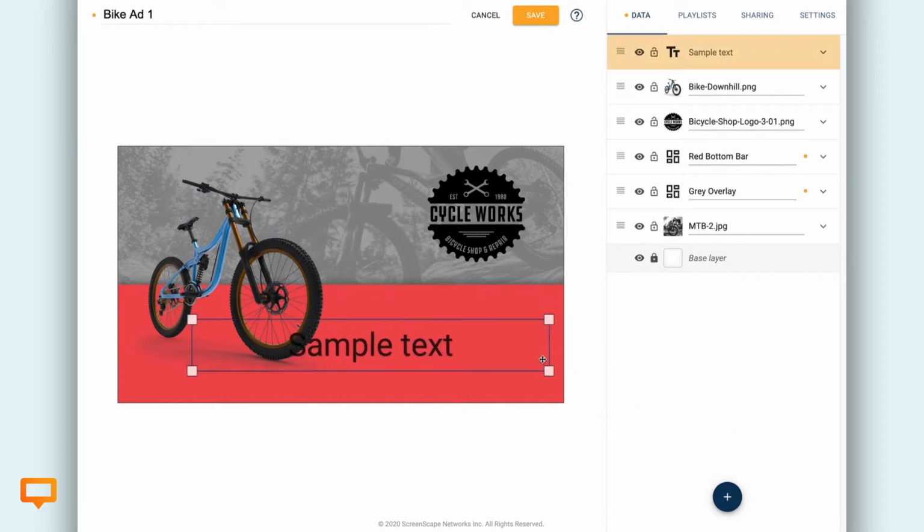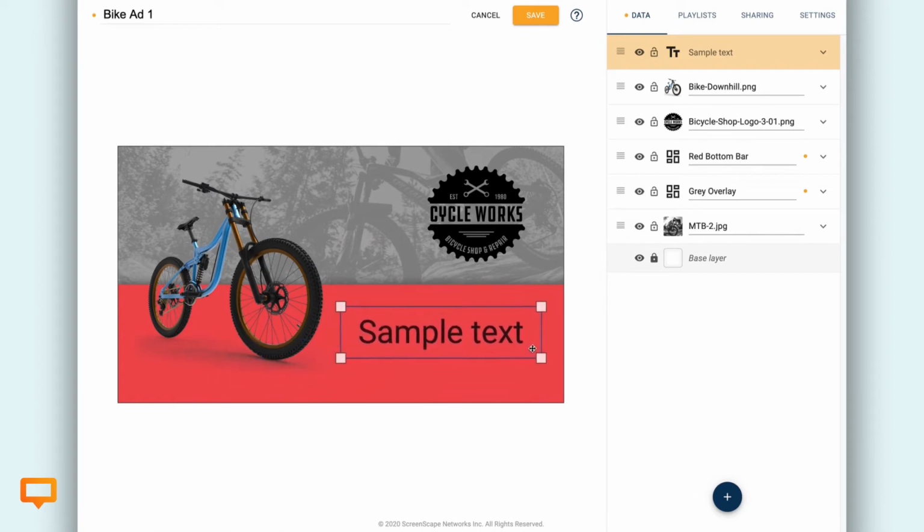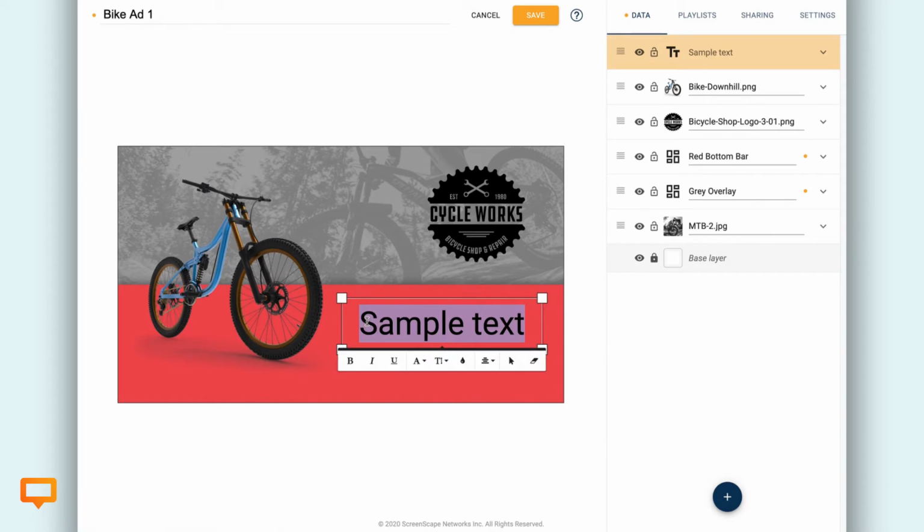Now that we have a text layer, I will go over the different options a text layer has. So if we select all of the text, it gives me the ability to make it bold, to italicize it, underline it, change the font, as well as change the font size, and change the color. I can also align the paragraphs. I'm going to left align it here and change the color to white.